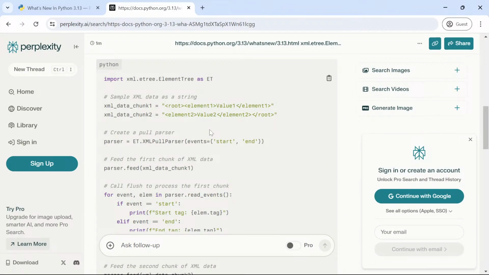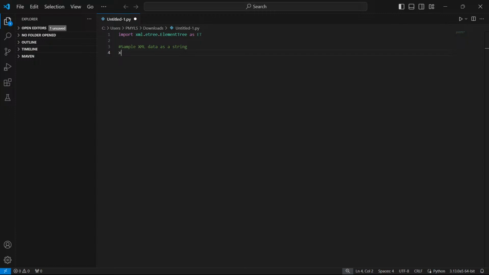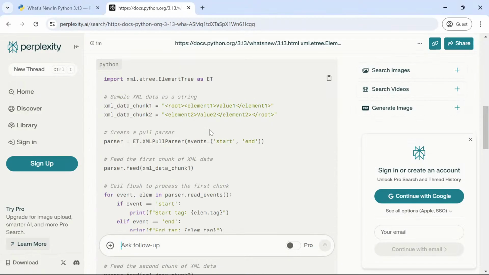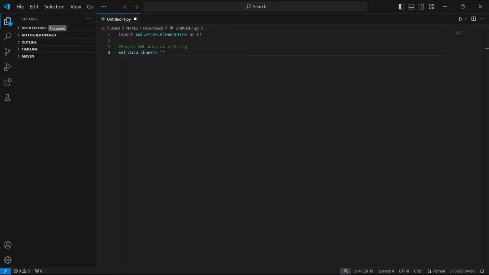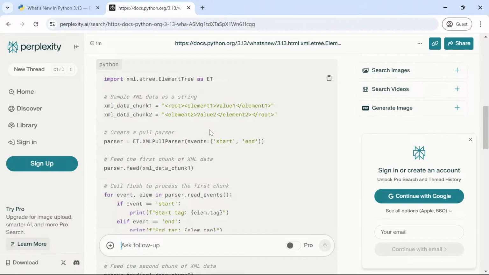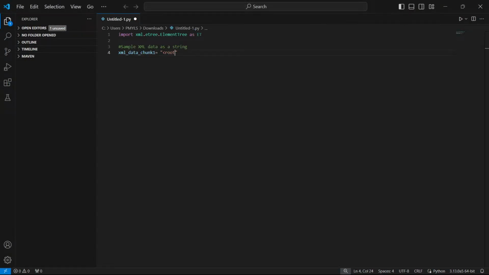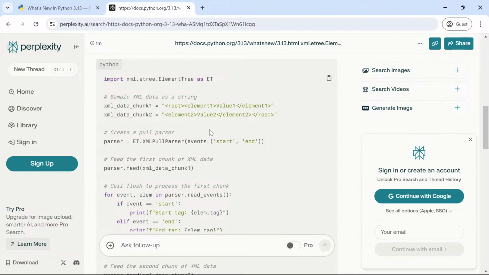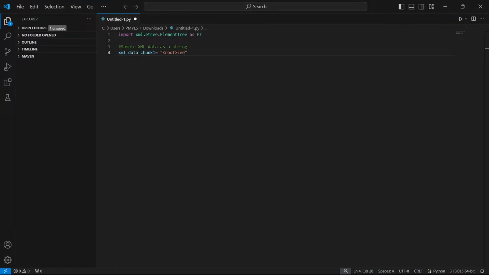Okay, so xml_data_chunk1. This is the first chunk. Okay, inverted commas, and then less than root greater than, and then we have element1.